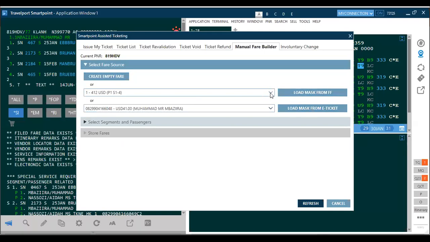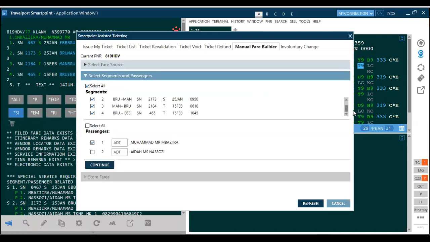If you want to load mask from fare, you click, because these are the fares we have. We have passenger 1, segment 1 to 4. So you say load, and then it loads. Everything is being loaded from the fare, and then you continue.